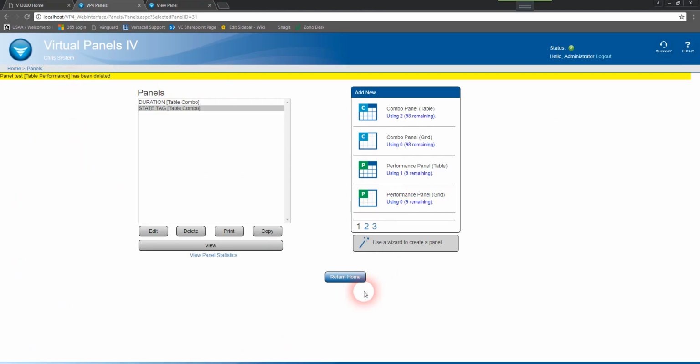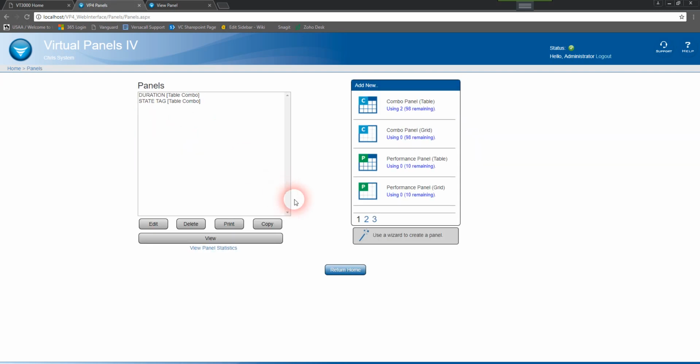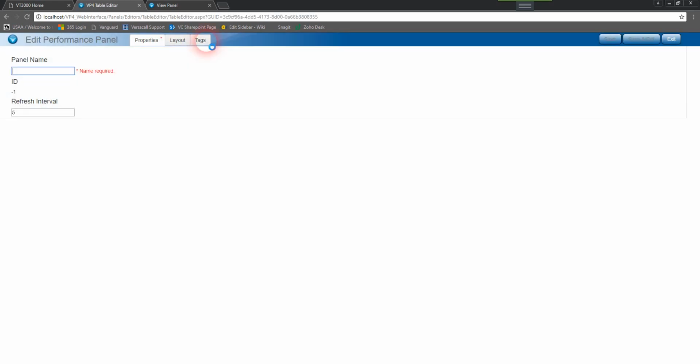So what you do is go ahead and open up VT3000. Go ahead and open up the VP4 panel software. When you're on this home page here, click the panels. To create a state tag, you need to use either a combo panel, performance panel, or an add-on panel. Any of those will allow you to create a state tag. I'm going to use a performance panel here.